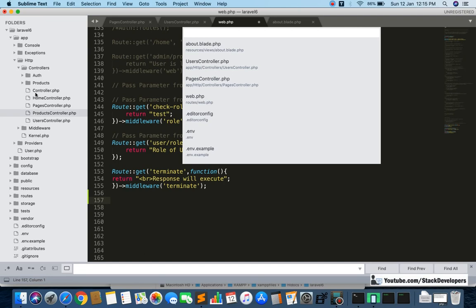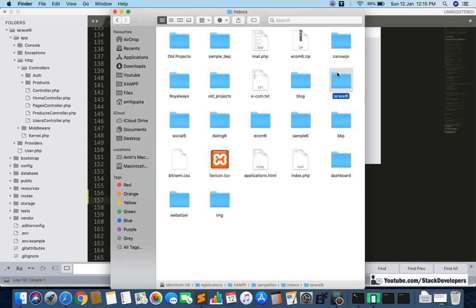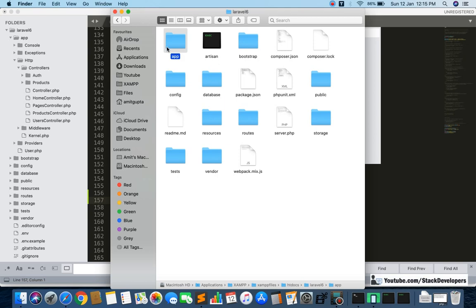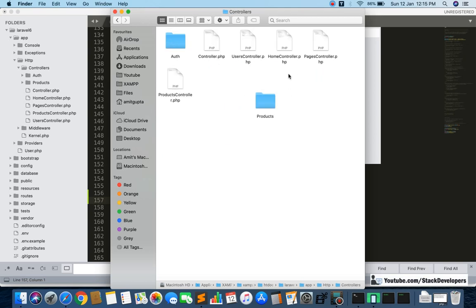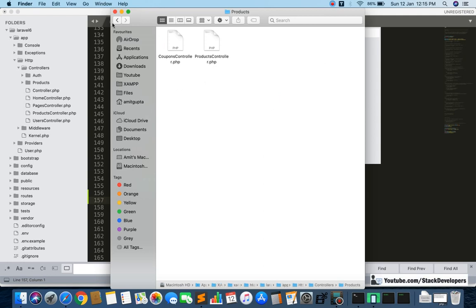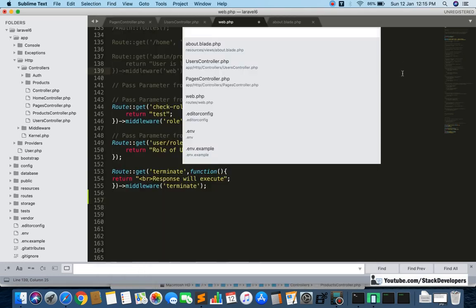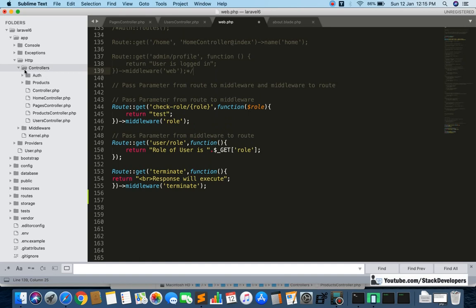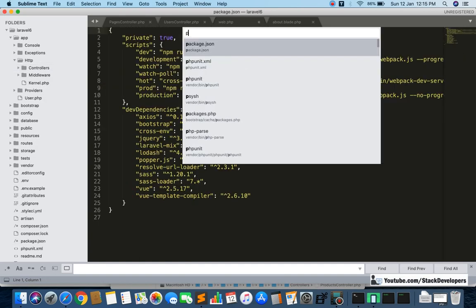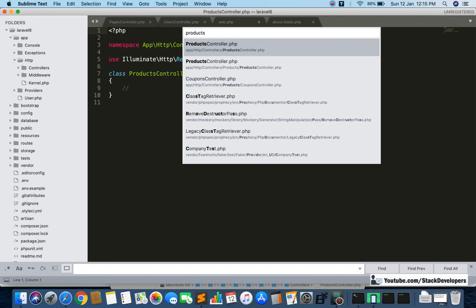You can see the products controller has come up here, and it is inside the controllers folder, but we have not created it inside a products folder itself. I'm going to check Laravel 6, app, http, controllers, and there it is, the products controller. I am going to open this products controller.